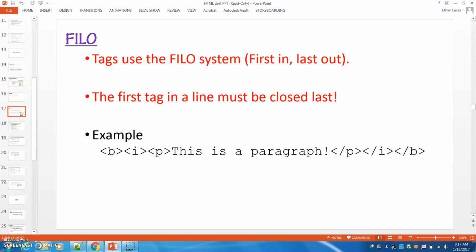And then FILO. This gets a little confusing. It stands for first in, last out. So all tags use this system. And basically, the first tag you use in a line of code has to be the last one you close in a line of code. So you can see down here in the example, first one I have is B, so the last one I close is B. Second one is I, so the middle one over here is I, and obviously P is the last one I opened, so it's the first one I close on the end. So it's just a mirror image.